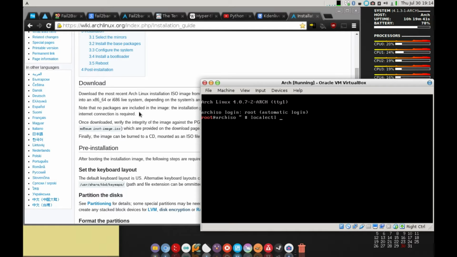localectl set-keymap, no convert. I'm going to change it to a Dvorak because I can't type with this keyboard. And so we should be good.